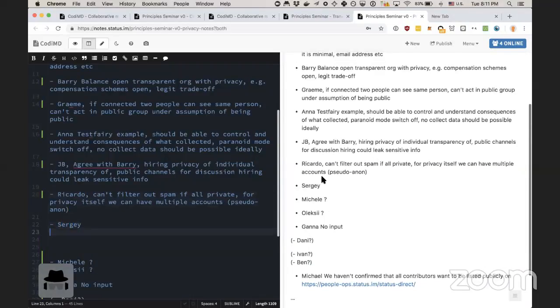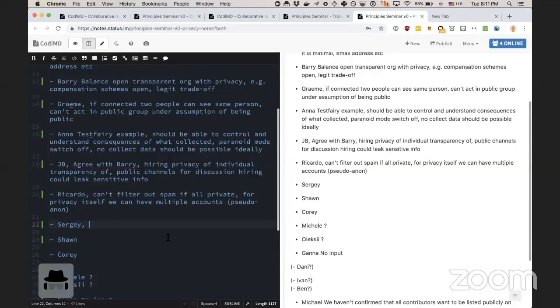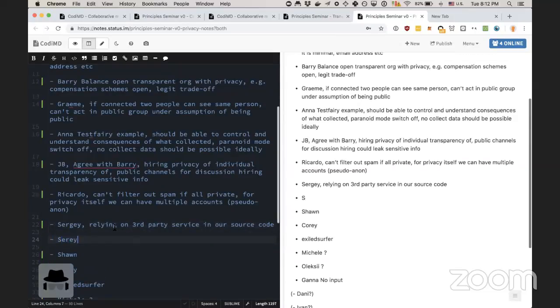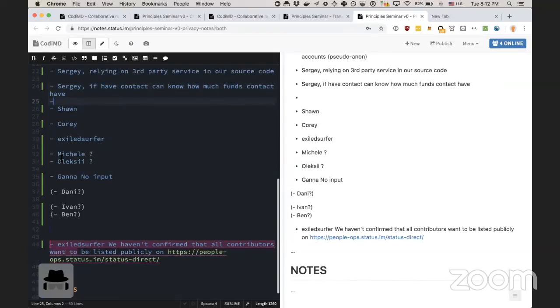Sergey? So two things I would like to add. The first one is relying on third-party services in our source code. And the second one is basically, if I add any contact, I can know how much funds this contact has. Awesome, thank you. Sean?